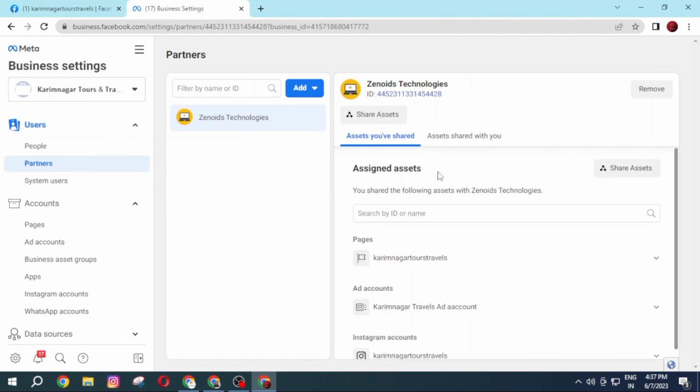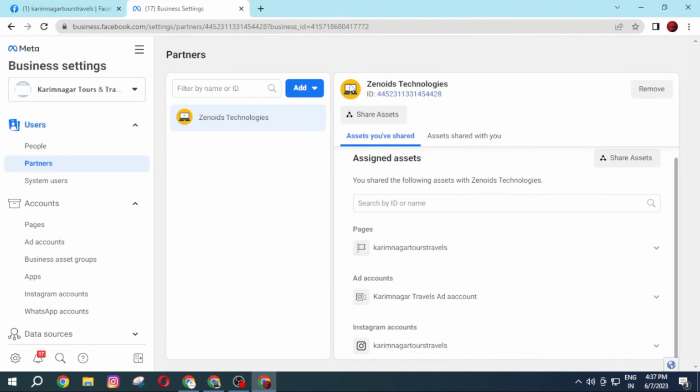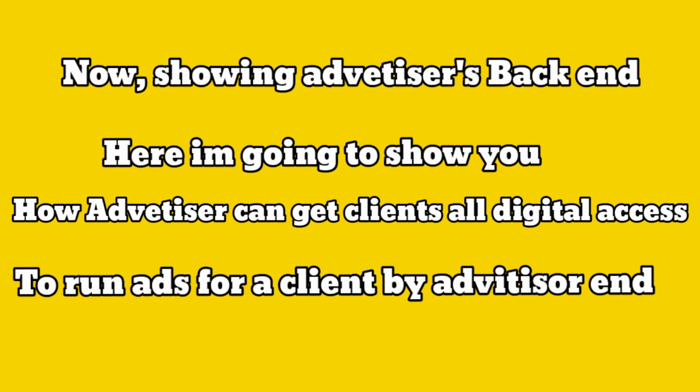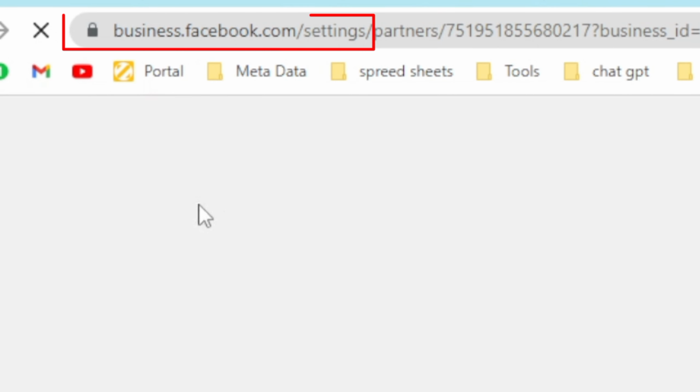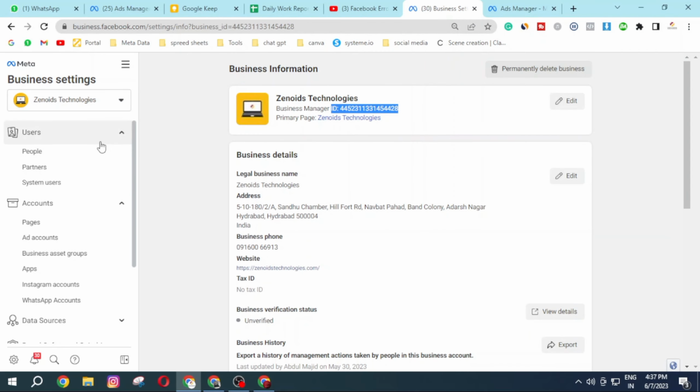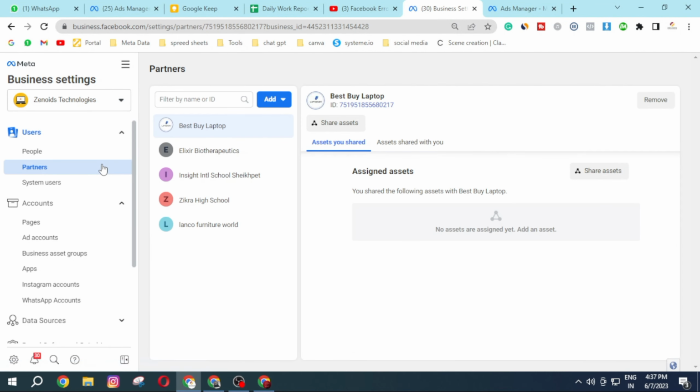You can see here the advertiser's business manager ID, right? We have given our access to the advertiser. Now showing the advertiser's backend. Here I am going to show you how the advertiser can get the client's digital assets to run ads for a client from the advertiser's end. The advertiser should go to this URL, business.facebook.com, and click Partners on the left side.